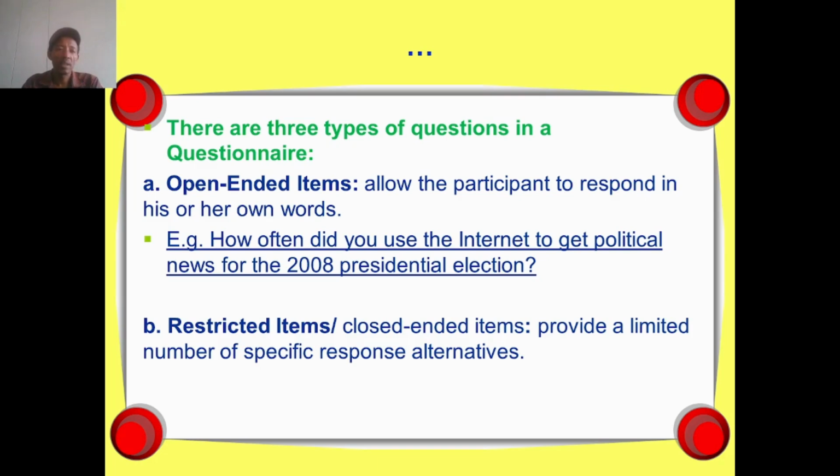The first one is open-ended items or open-ended questionnaire. When we say open-ended questionnaire, it is a questionnaire containing items which are open-ended and allow the participant to respond in his or her own words. For instance, an example of an open-ended item is: how often did you use the internet to get political news for the 2008 presidential election?